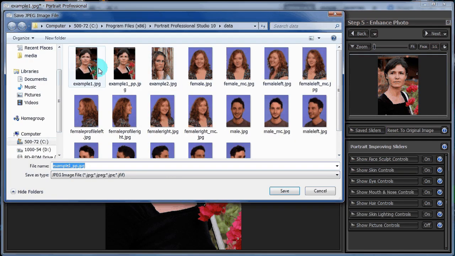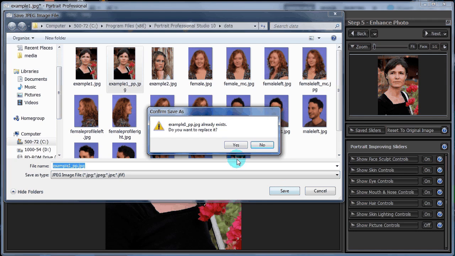and it will let you save the picture. And we're going to just overwrite this one that we've done before. Says yes.